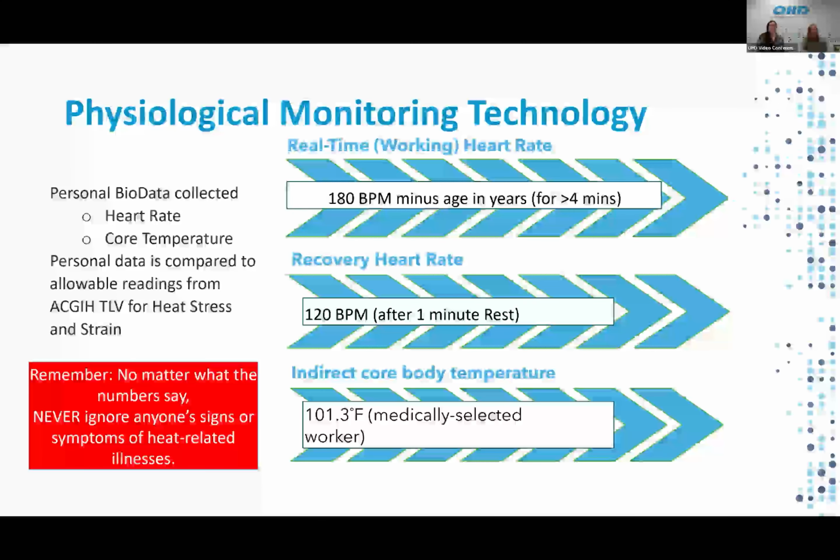And this is what you're doing to apply that decision-making logic. You've got your personal biodata being collected, and you're going to have the heart rate and the core temperature. You're going to take that personal data and compare it to the allowable readings from ACGIH's TLVs for heat stress and heat strain. This again doesn't mean that you're ever going to ignore any signs and symptoms. And then you're just going to follow those. So with that biodata, you're going to be able to inform decisions, and you're going to be able to see how people are doing in the heat wherever they might be.